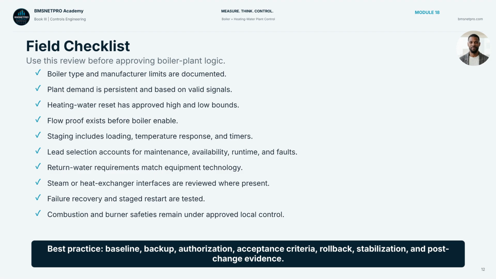Use this checklist before approving boiler plant logic. Document the boiler type and manufacturer limits. Confirm demand is persistent and valid. Confirm reset bounds. Require flow proof before boiler enable. Stage from loading, temperature response, and timers. Make lead selection account for maintenance, availability, runtime, and faults. Match return water requirements to the installed technology. Review steam or heat exchanger interfaces where present. Test failure recovery and staged restart. Keep combustion and burner safeties under approved local control.